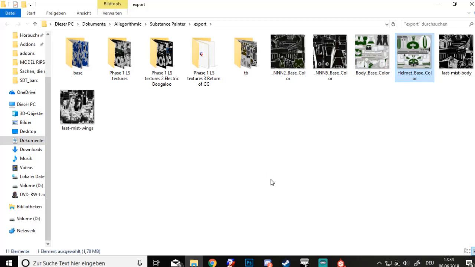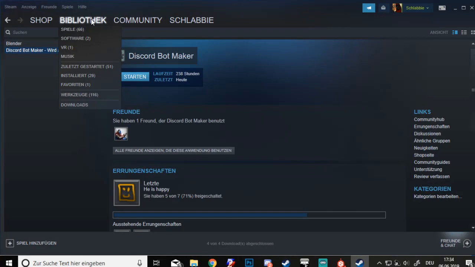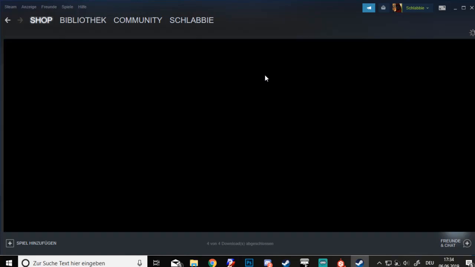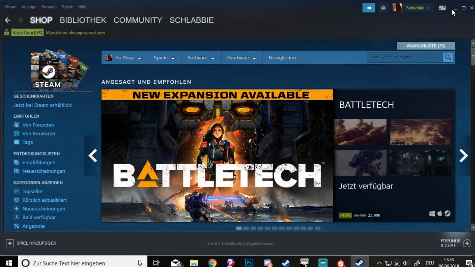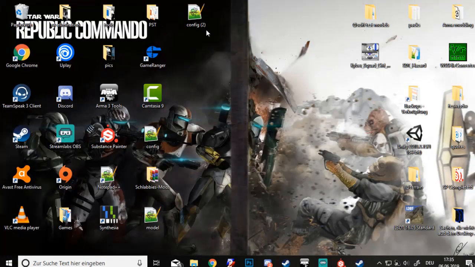So now we need to open Steam because it is the platform for our stuff. For a game especially, yeah. And the tools that I'm using for importing this stuff. Good, then we click on library and go to tools. There we will find the Armor 3 tools, which I already put as my favorite because I use it all the time. Then we click on Start. Yeah, I don't want to go to the shop though. And it didn't start, but that doesn't matter because I already have a shortcut to it on my desktop.